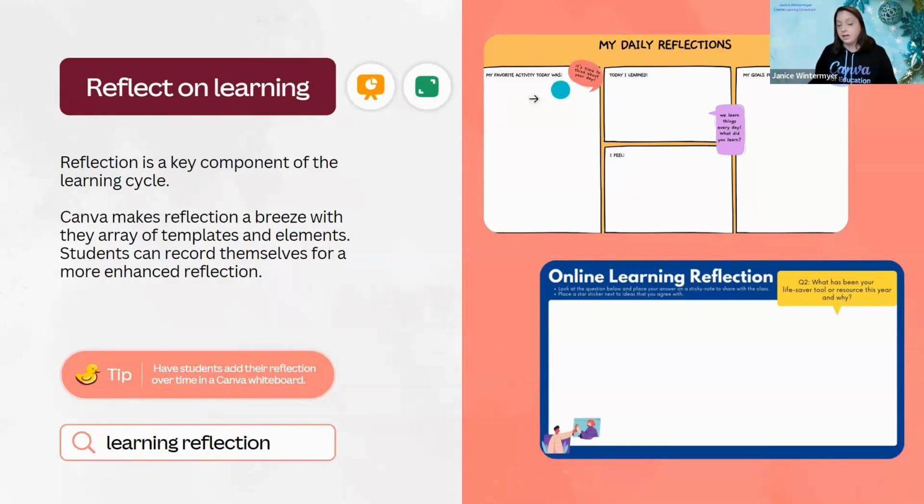You can have students handwrite, type. They can even record themselves verbally sharing reflections on the unit, on the project, on the concept, on a group project, whatever it might be. Lots of great reflection templates.